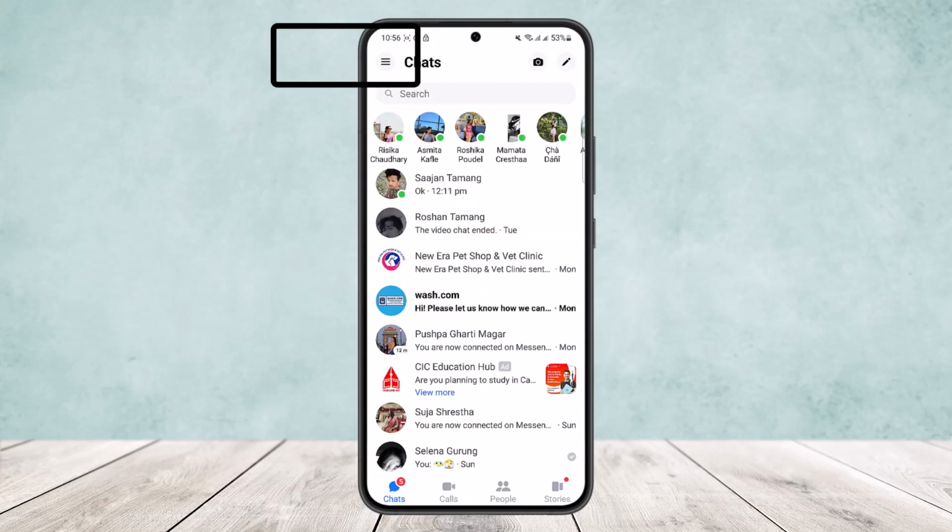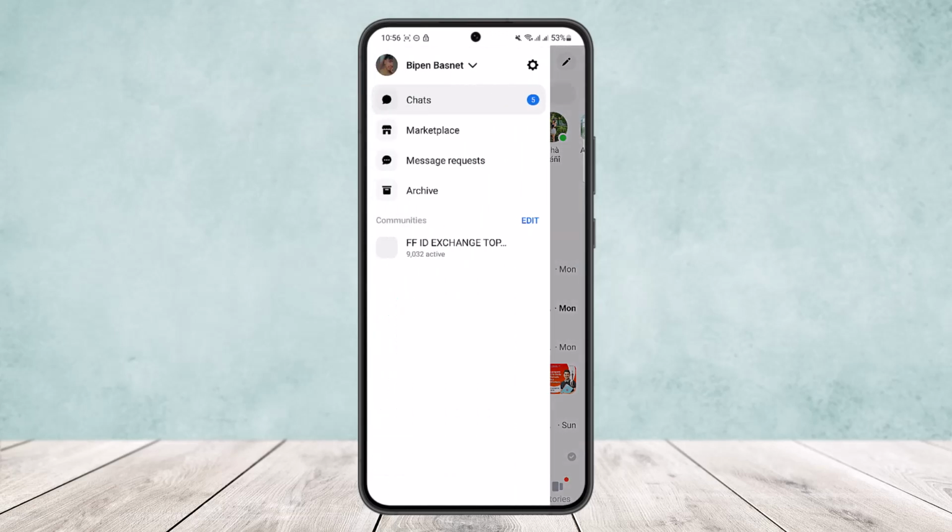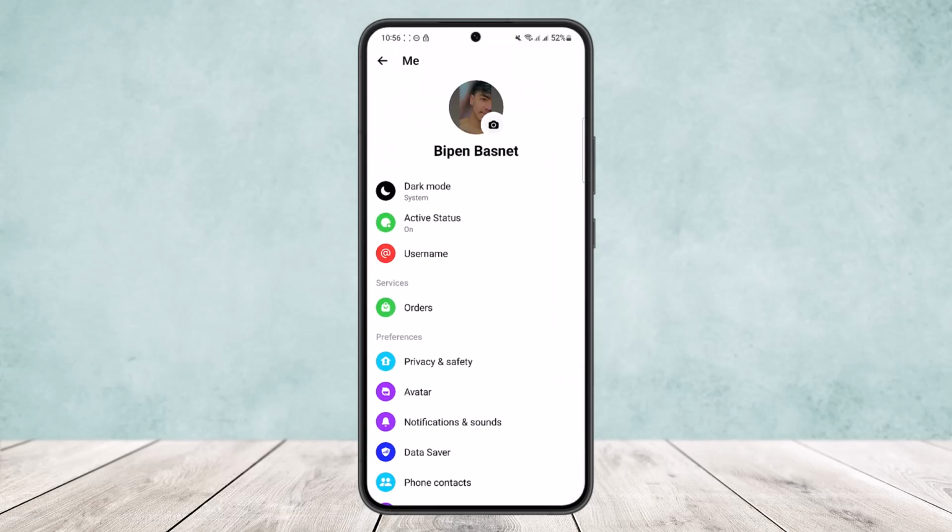Tap on the little hamburger icon or the three horizontal line icon at the top left corner of your screen, and then tap on the gear icon that you'll find beside your username. Now here on the screen you can see my username Bipin Basnet, and beside it you can see a little gear icon. You'll find a similar gear icon on your screen. Simply tap on it and this menu opens up here.